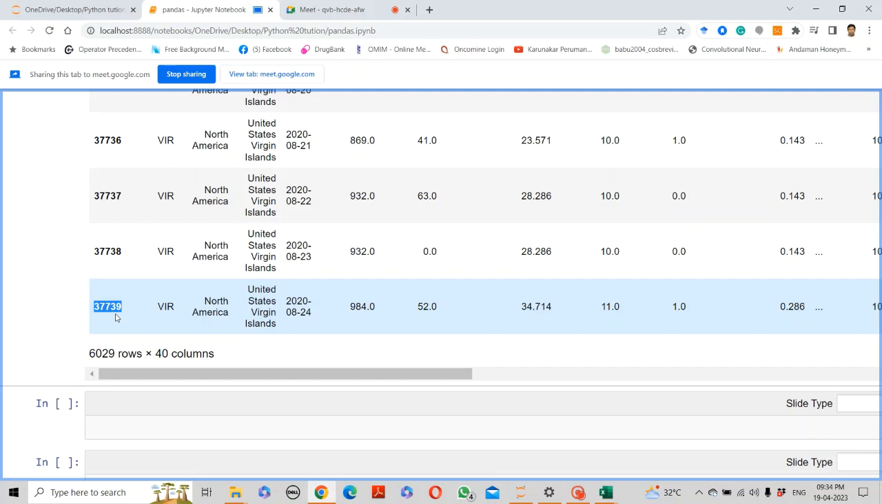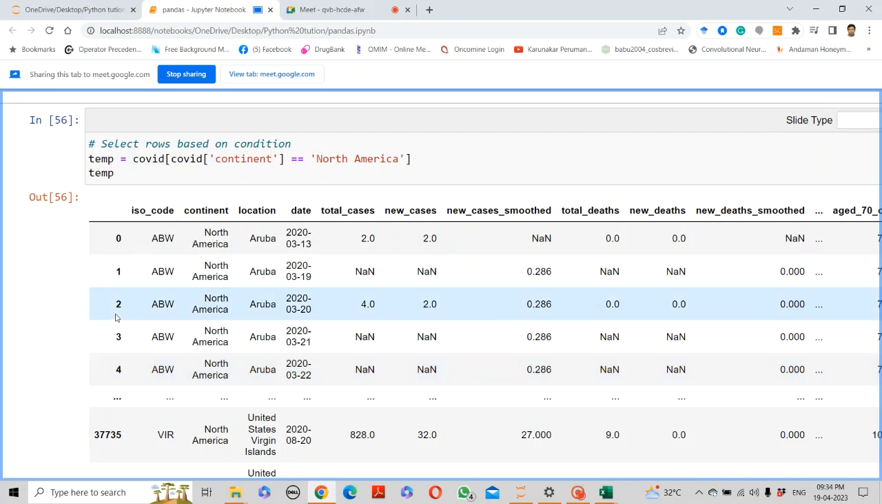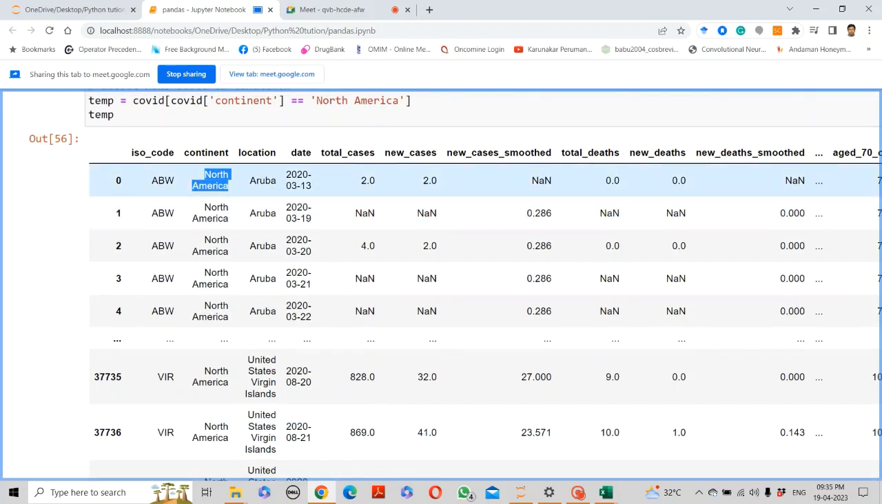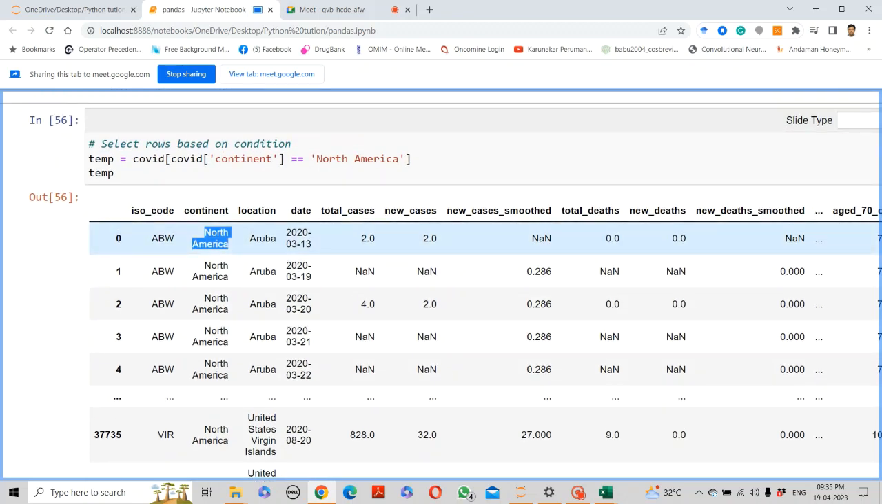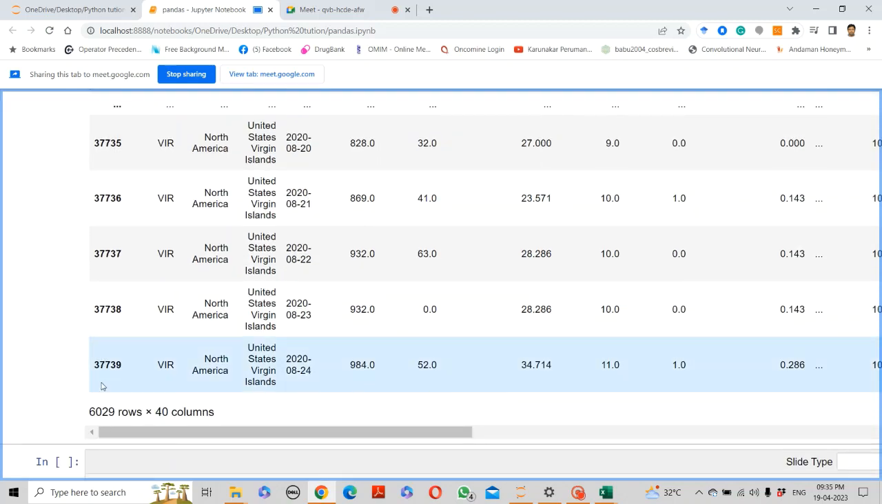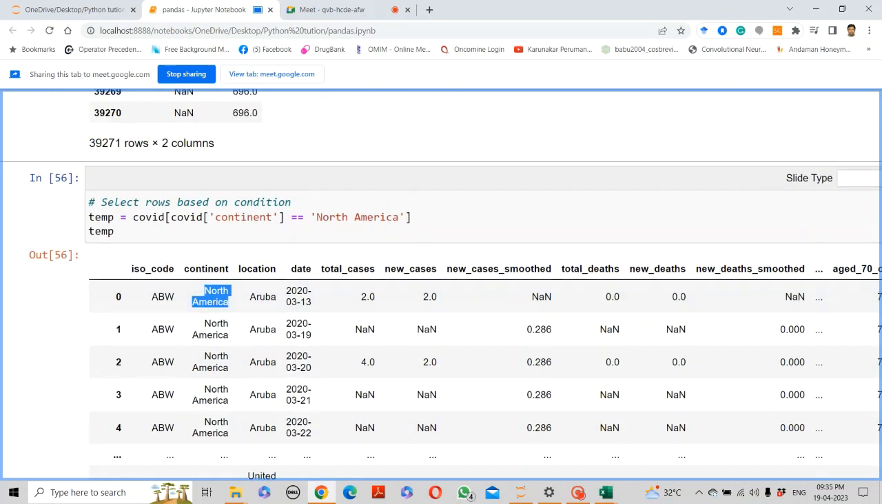But here, the last index value present is 37,739. The reason is that the North America data is distributed arbitrarily in the data set. Some from the first part of the data, some from the middle, some in the latter part, and accordingly the data has been filtered out with respect to their indexes from the original data frame. If you want to work with some index values after getting the filtered data frame, it is going to be very difficult if the index is not properly sorted. That's why we have to reset these index values starting from 0 till the last, so that the last index value ends at 6028.